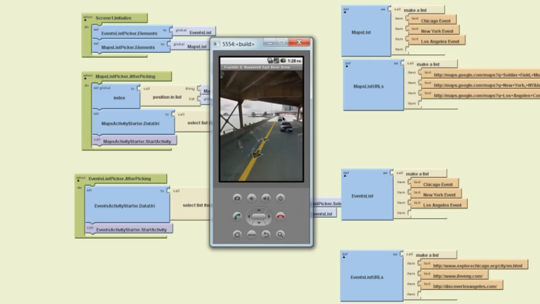So that'll wrap up creating a list of Google Maps. Next, I'm going to show you how to make a page of text in App Inventor.